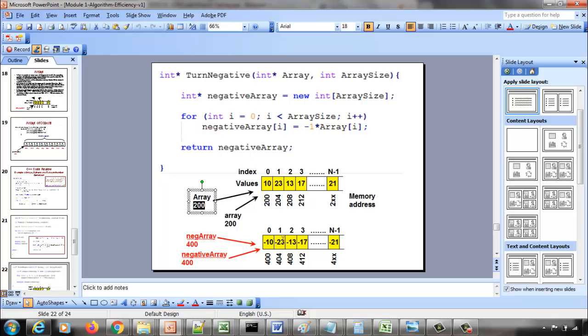Initially it doesn't have any of these values, it's just created in memory, and again 400 is some address I am coming up with. It could be any address in memory that the operating system will find, so let us say it is 400. Again, this is a block of integers. When I say new int, that's a block of integers. Negative array is the name of the pointer that stores the base address, and its value is 400. Using this negative array pointer, I can access any element of this array.